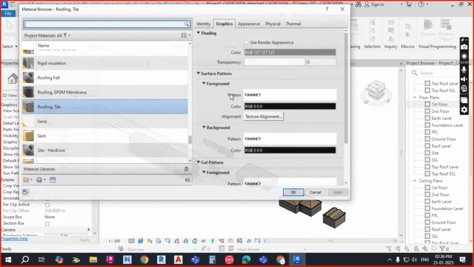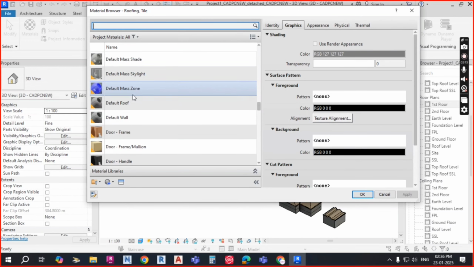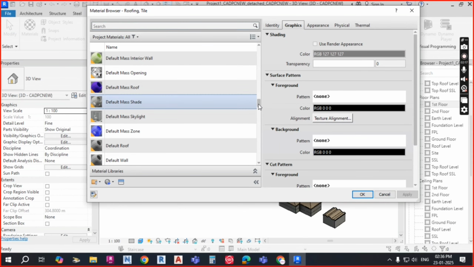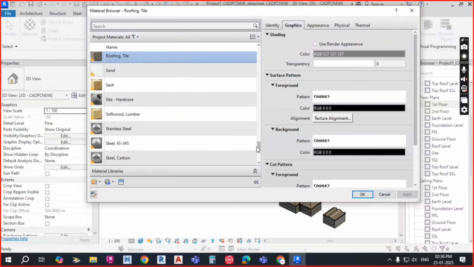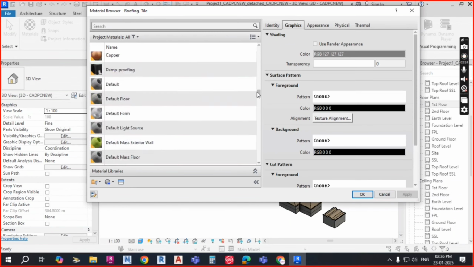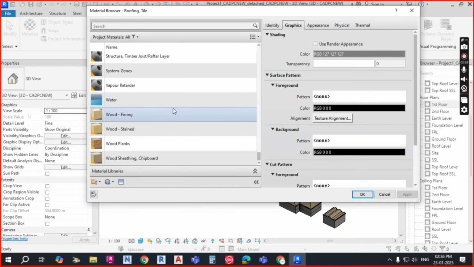If you click this menu, you can see a lot of materials there. This is a full material library. All the materials here are as per the records from the Autodesk company. They have given them alphabetically from A to Z. They have added some of the materials here.